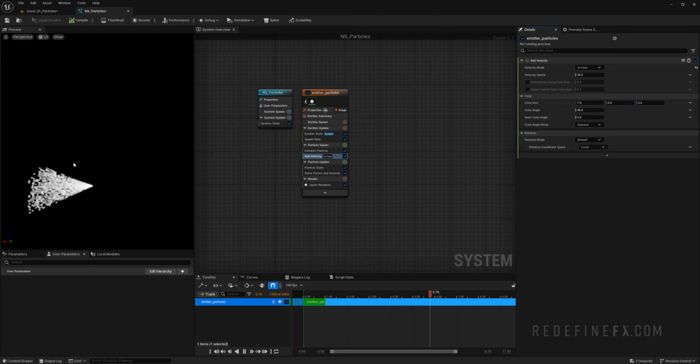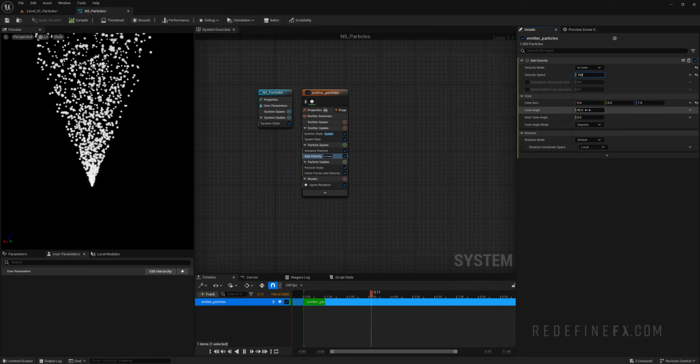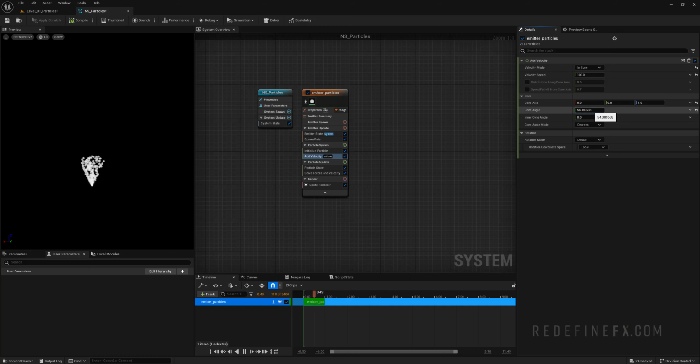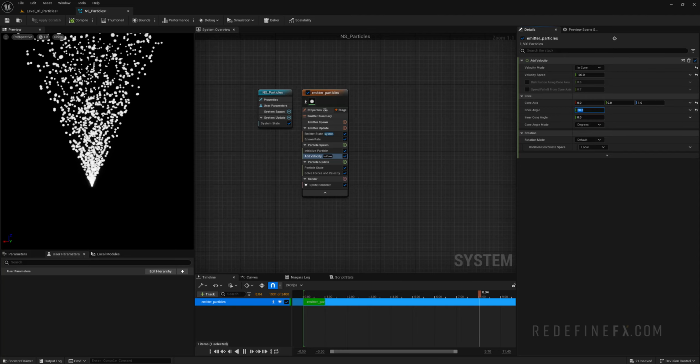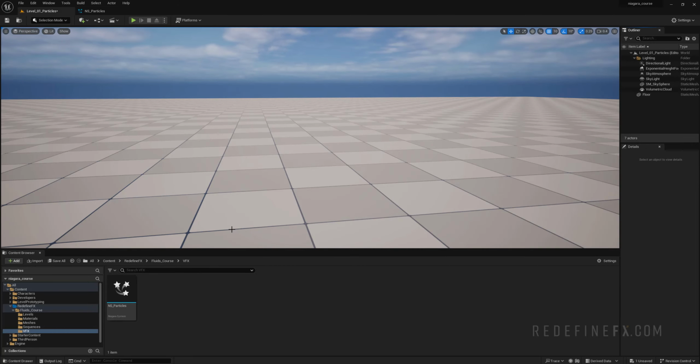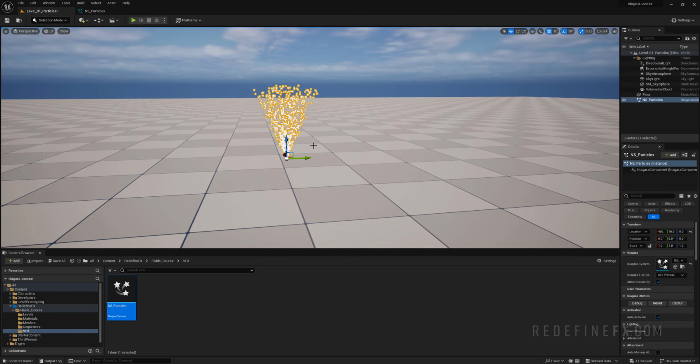Again, I want them to go up, so I'll just set the x-axis to 0 and the z-axis to 1. I can increase their velocity speed to maybe 100, and I can change the cone angle, so how much they spread out in that cone. I can make it a very narrow cone, so this is good for something like a flamethrower, or I can make it a much wider cone. So I'll just do maybe 50 degrees. Let's save our system, go back into our level, and we can drag the Niagara system into the scene.